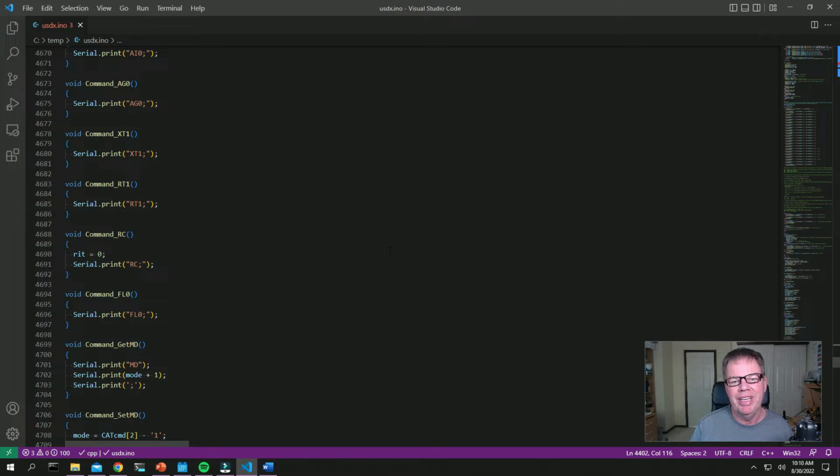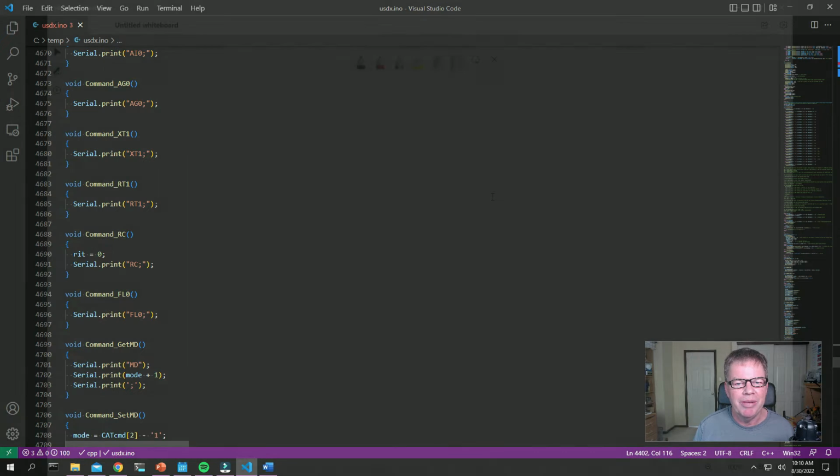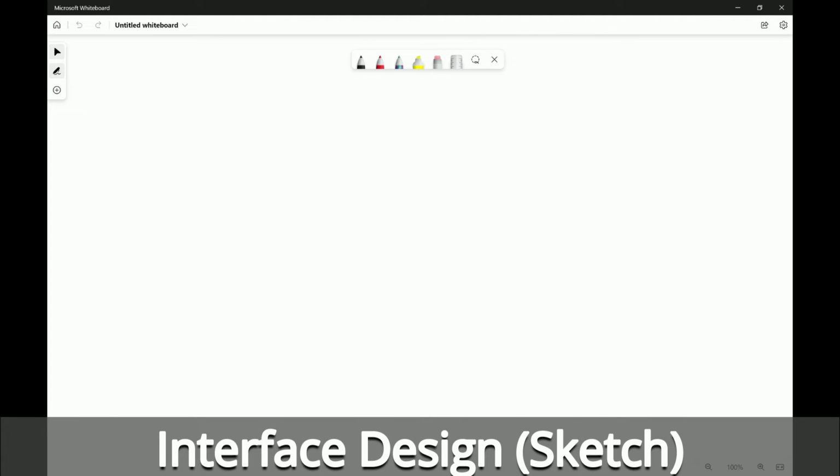I should be able to tune the transceiver, change its mode, change it into CW, and set it up for sending Morse. And also I can put some nice-to-haves in there as well, some smarts into the interface to make it easier for me to use as a new ham radio operator. For my interface design, I'll just do it in Microsoft Sketch.